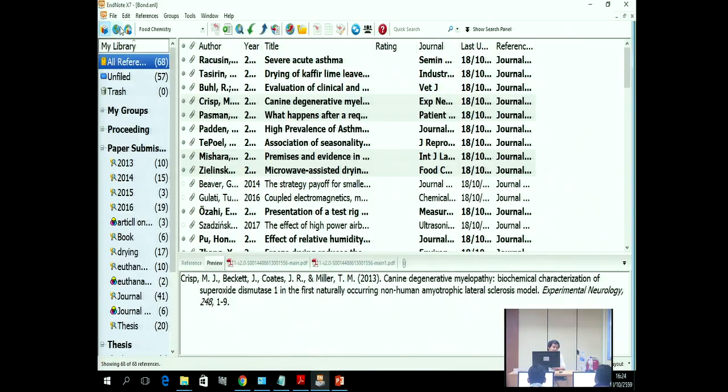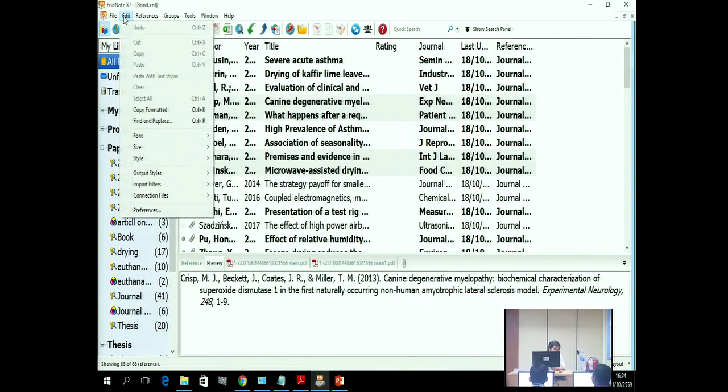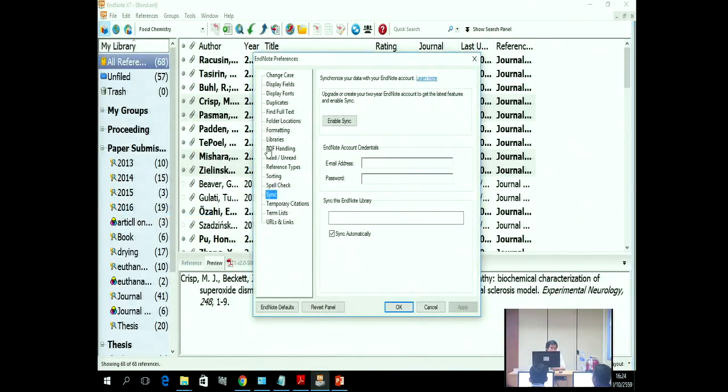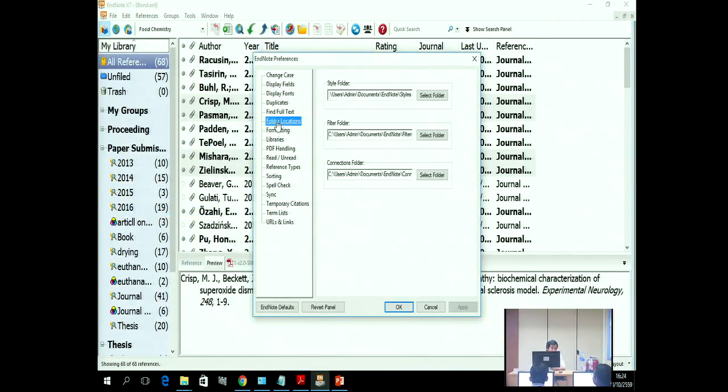You just go back to edit, preference, and look for folder location. The style that you have modified will be saved in this folder. But if you have changed it to something different from the program, it will say it cannot find the path. You just tell it to select the folder to change the path.